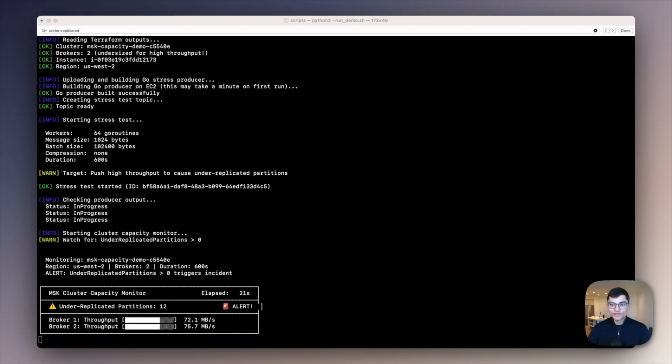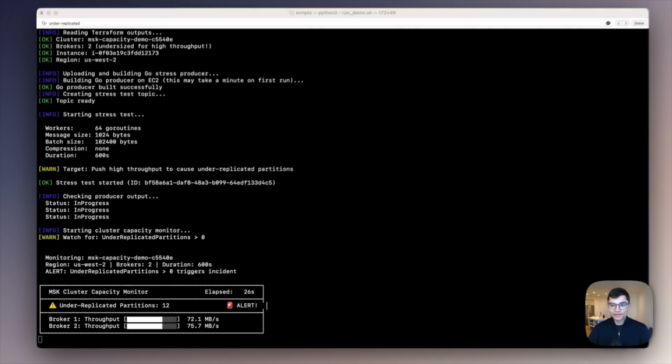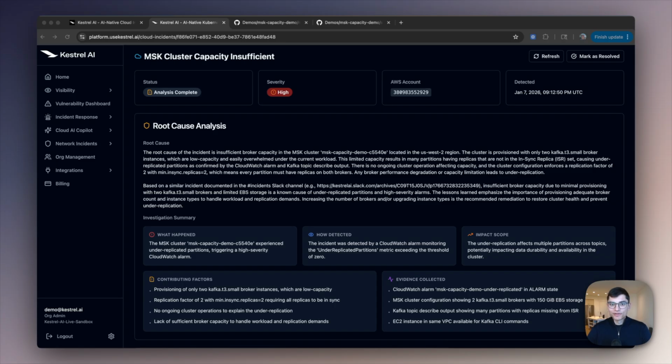You can see the producer ramping up. We're producing around 70 to 80 megabytes per second to these tiny brokers. Both brokers are now at high CPU utilization, and they physically cannot replicate data fast enough with this write rate, causing under-replicated partitions to go above 0. Within seconds, Kestrel picks up this incident.